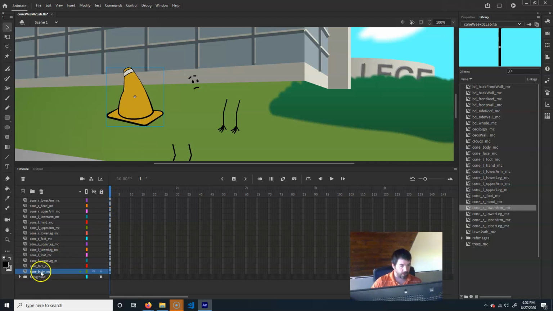So I got the cone. Let's take the face here. And let's grab the cone first. And I'm going to hit Q for the pivot tool. And I'm just going to put the pivot right where the hips would be. So right here. Okay. Now I'm going to click on the face here. And that's okay. I'll keep it right in the center.